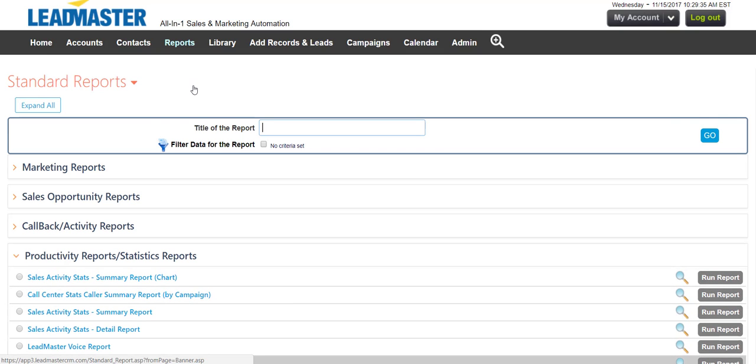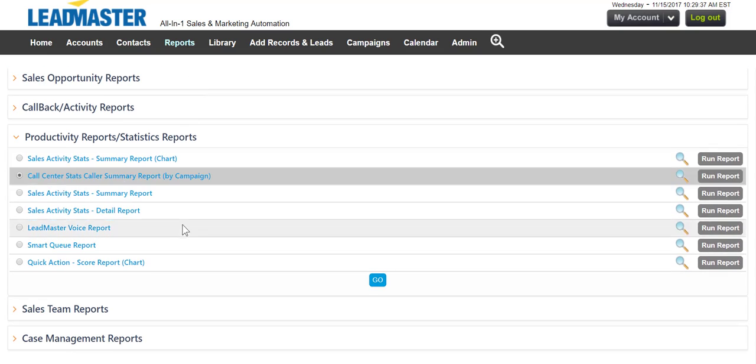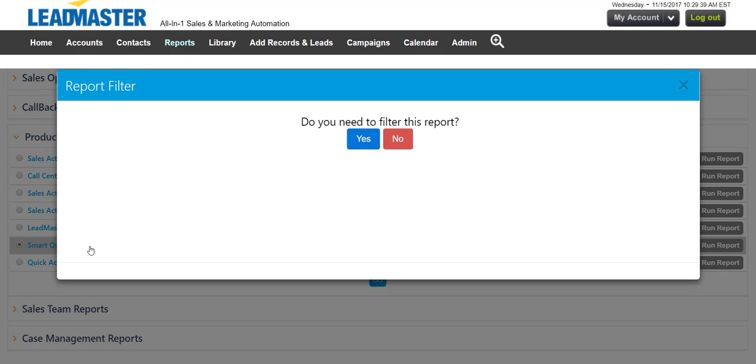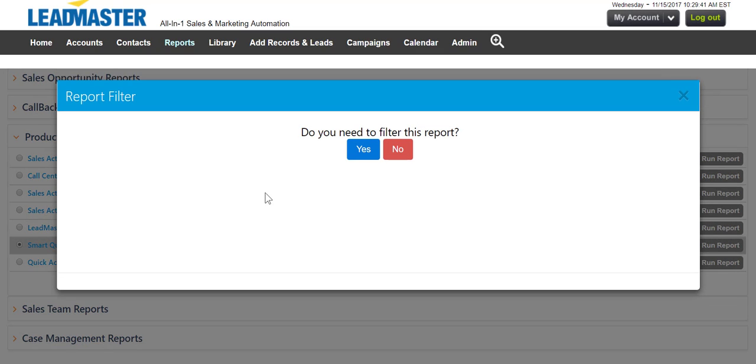The Smart Queue report is in the Productivity section. First, you have the option to filter the report by a number of criteria like demographic information, call attempts, and more. Let's select No.